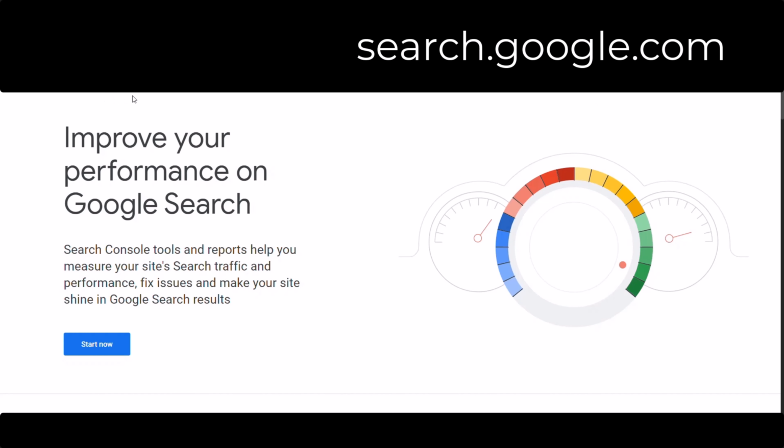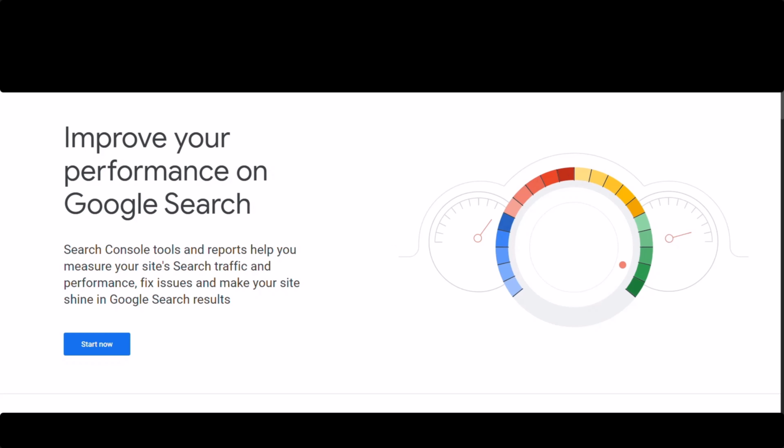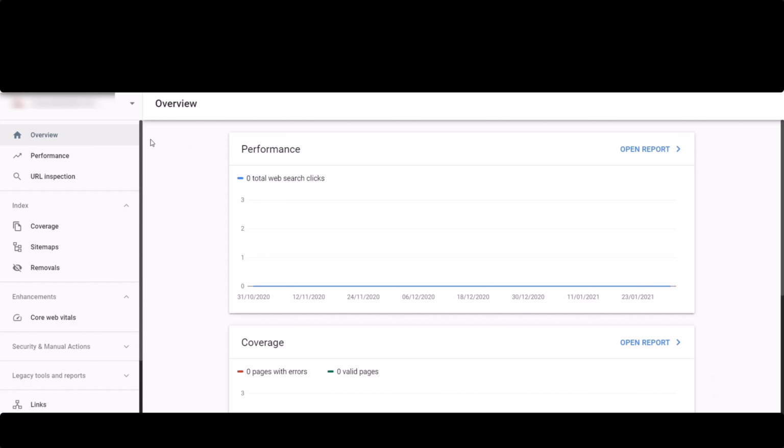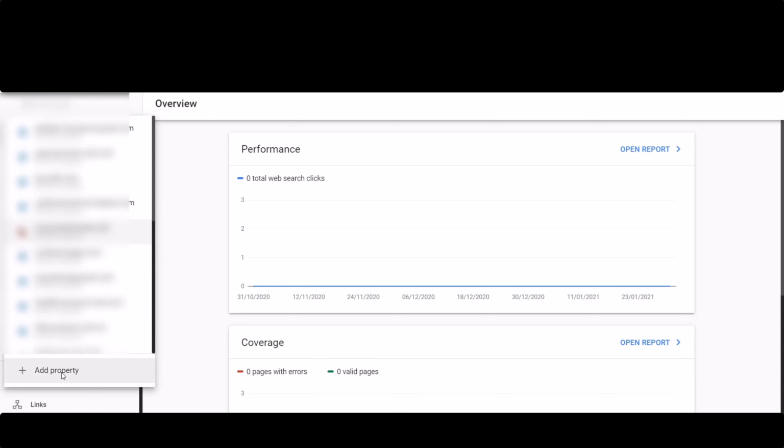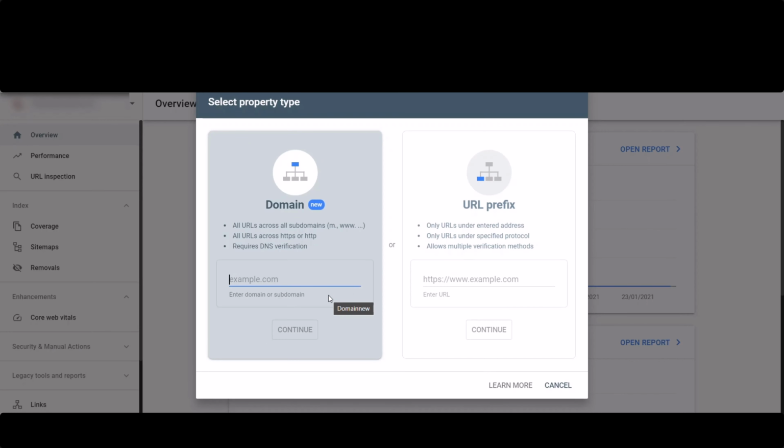So to do that, simply type in search.google.com or look up Search Console within Google and then simply select Start Now to create your account. Once we are in our interface, we're going to go ahead and verify one of our domains. To do that, simply select the top left here and then Add Property. And then we're going to verify one of my other domains, which is ppcbasicsite.com. So this is just for tutorial purposes.